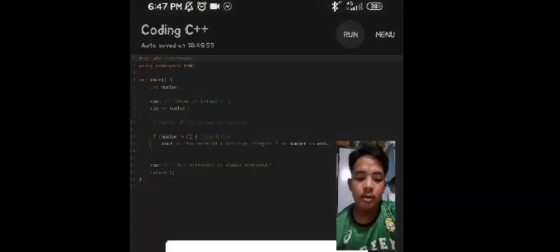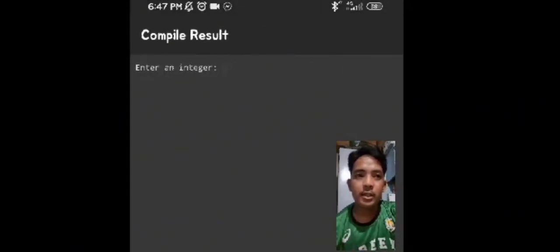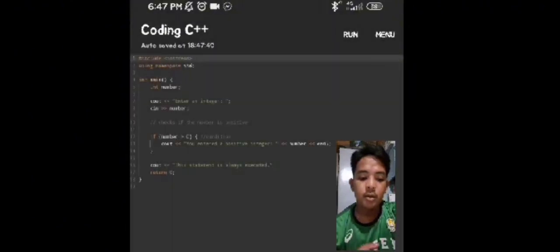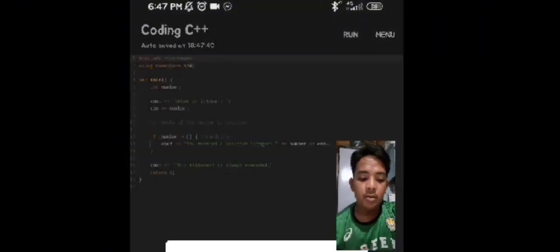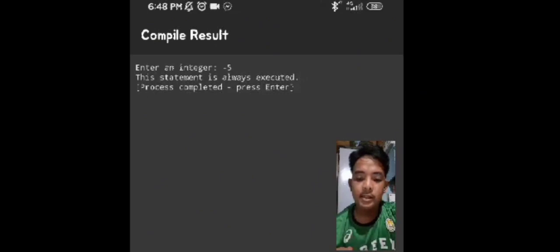Pindutin ko ulit yung run. Pindutin natin kung magkaparehas ba sila ng positive, then yung tinatawag dito yung negative numbers. Here, lagay ko ng negative 5 kung anong lalabas ng number. Yun, sinasabi dito, this statement is always executed. Yun na, di sila magkaparehas ng positive and negative number.